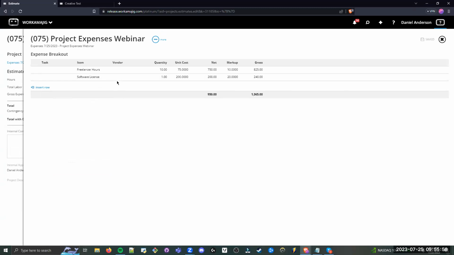But in the process of creating an estimate, I would be setting the specific expenses associated with that project, right? I need some freelancer hours. You can see I've entered in 10 here at $75 an hour. I've marked that up 10%. So the gross is the billable amount to the client, and also a software license, kind of the same thing here.